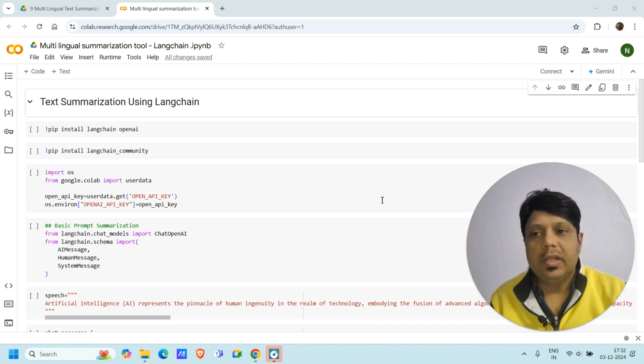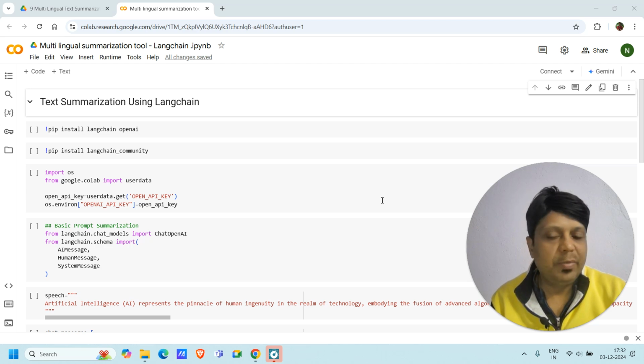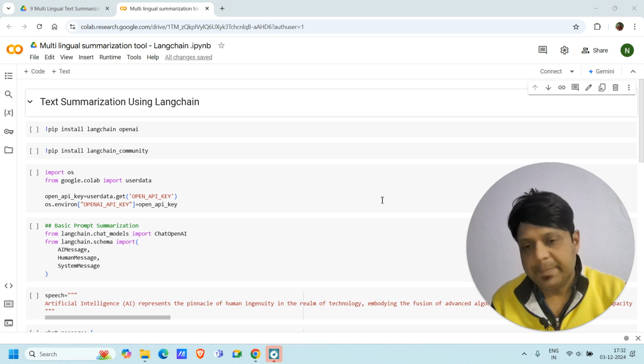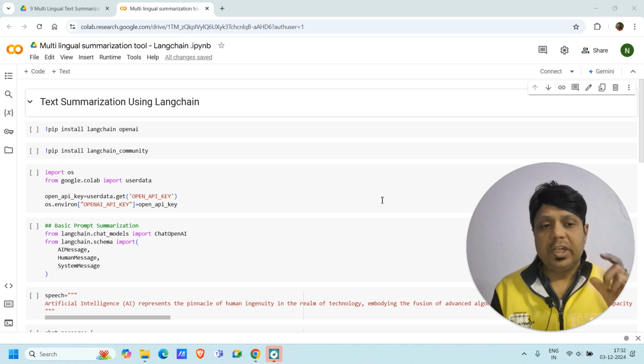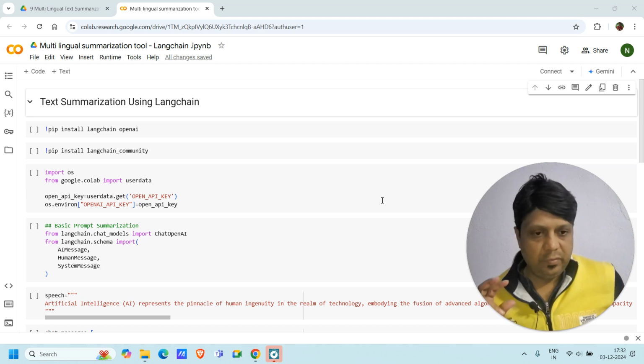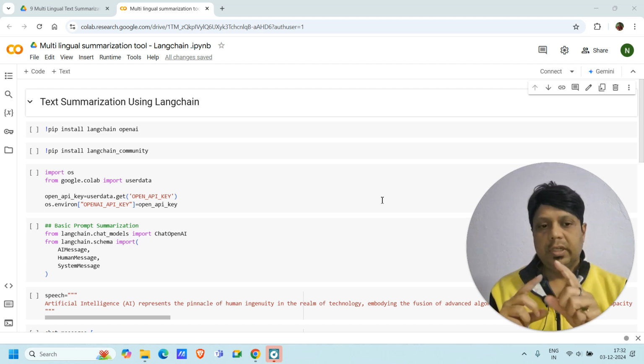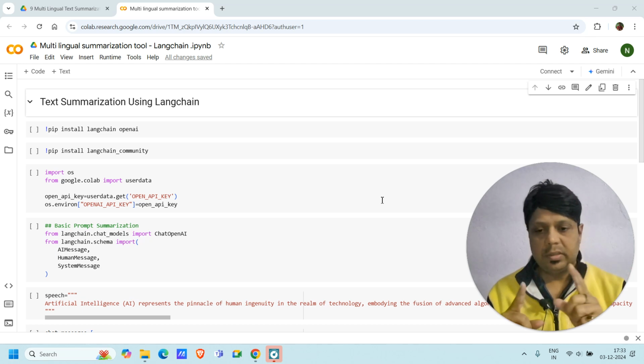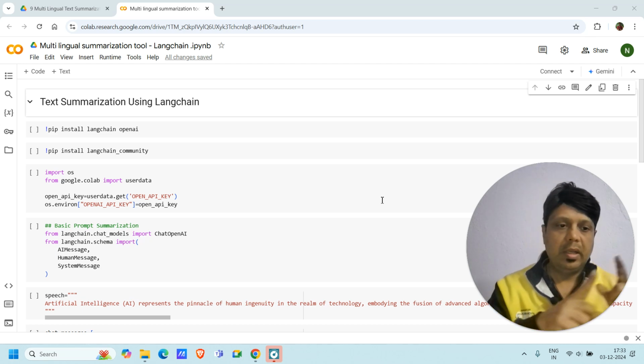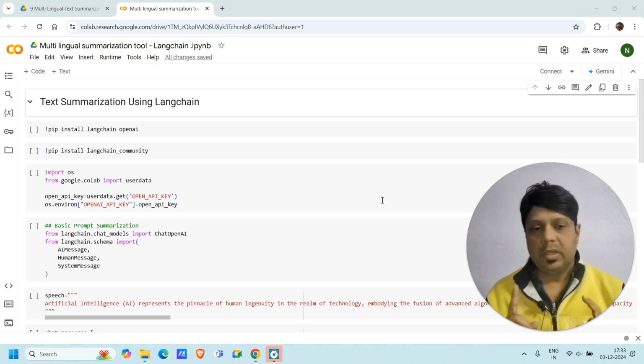So in this video, we'll create a multilingual summarization tool using an LLM. Basically, we'll be using an LLM from OpenAI. Now, what do we need to learn here? There are two things we need to learn. One, we want the model to do two things: translation and summarization, right?